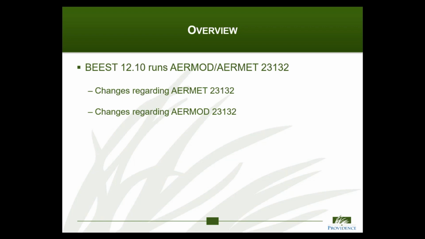So, getting back to the presentation here, first off, BEEST 12.10 includes the new AirMod and AirMet executables versions 23132. So we'll talk about changes with AirMet 23132 as well as AirMod 23132, and then talk about some of the other enhancements that we've added to BEEST since our last update.